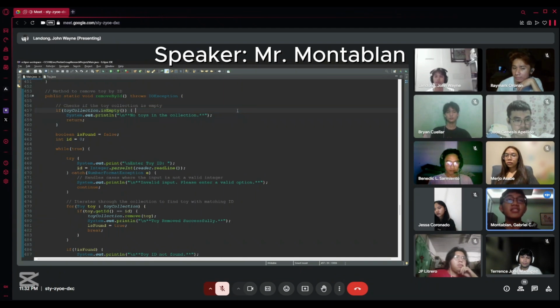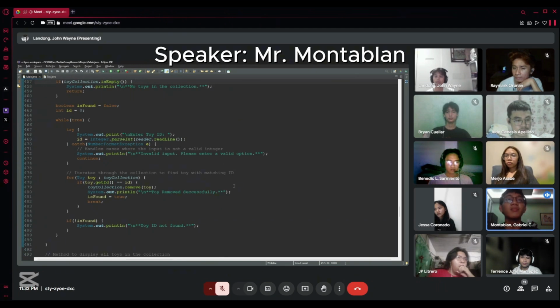Next, the method iterates over the toy collection using an enhanced for loop, invoking the getID getter method in a conditional statement that checks for an ID match. Upon successful identification, the remove index method of ArrayList is invoked to delete the toy from the collection. A catch block handles number format exception, which occurs when the user enters a non-numeric value. It displays an error message and prompts the user to enter a valid number again. And last, if no toy with the given identifier exists, the program notifies the user accordingly as well.